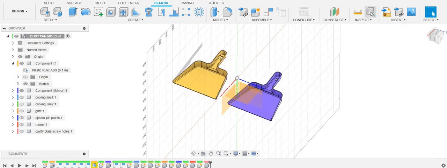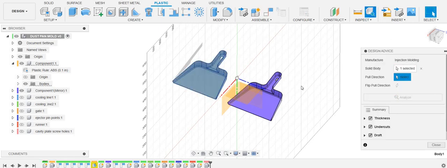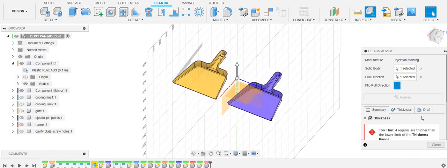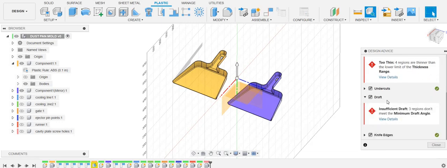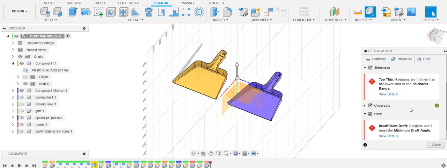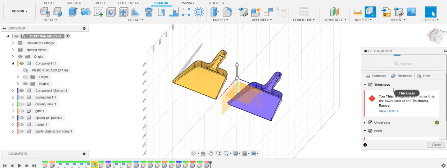So first we select the parts, then the pull direction is upwards this way. So let's analyze the body. And so we've done analyzing the body now. Our undercut is okay. We have a few areas with issues, just very few insufficient drafts. Then our knife edges, well, we don't have any edges, so it's okay. Then thickness, just a few regions again.